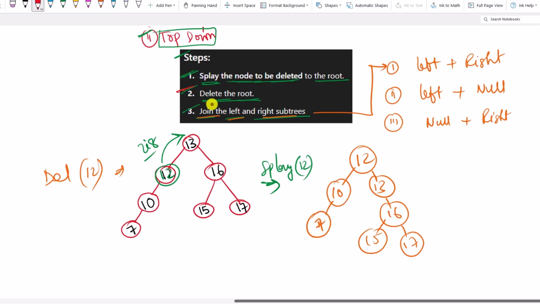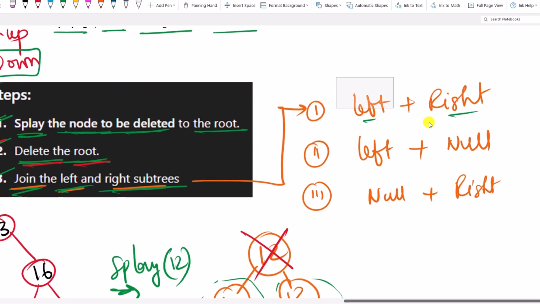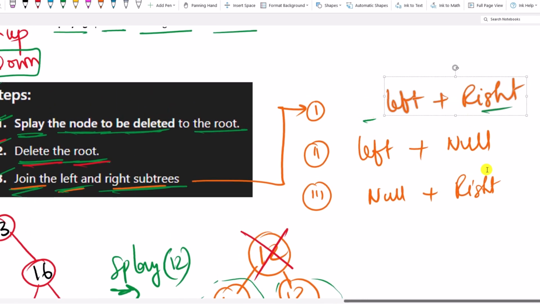Now we have to delete the node from the root. That means we have to delete that node 12. After performing the deletion, we have this left subtree and this right subtree. So we have to join the left and the right subtree. Now in this case, we are talking about case 1. While trying to join these two, we cannot just simply join them. Before that, we have to perform the splaying on the maximum element of the left subtree. Only then can we join it to the right subtree.